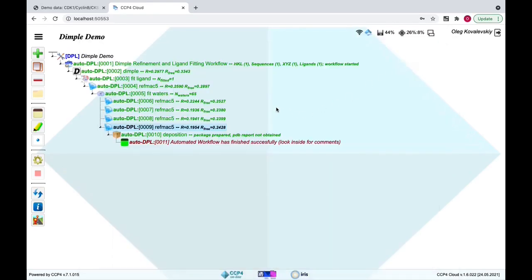If you have your protein crystallized with different ligands, you may opt for the Dimple workflow to quickly solve all those multiple structures. And I think the demonstration is over.